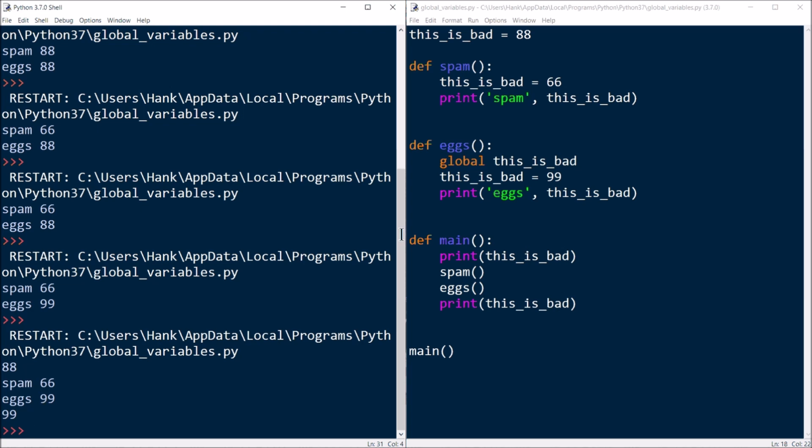I'll explain it. So the main function gets called, and print this_is_bad executes. What do we see on the screen? We see 88. Why? Because the global variable was originally set to 88. Fine. Then we call spam, and we see on the screen the result of the print function inside the spam function. So we see spam 66. Why do we see that, not 88? Because this_is_bad equals 66.